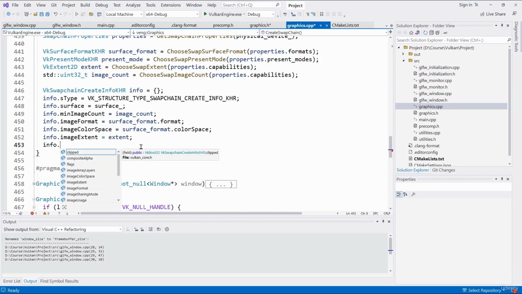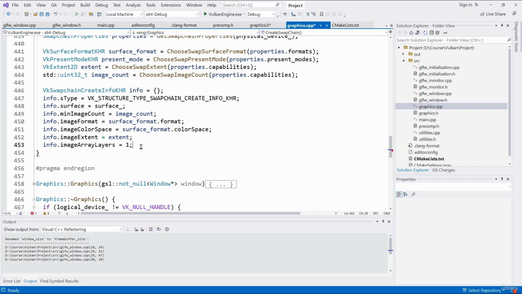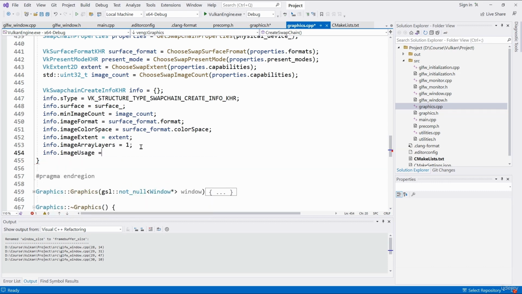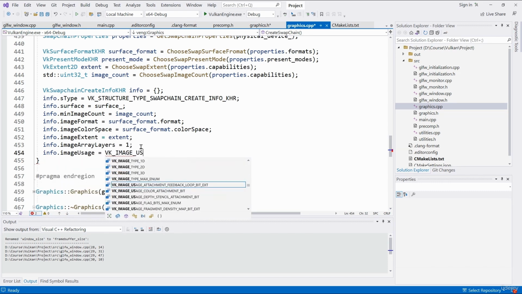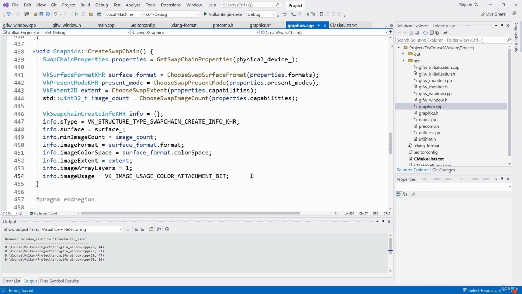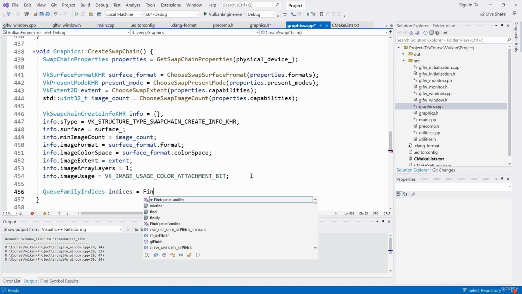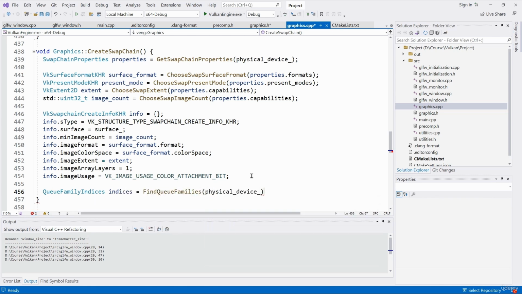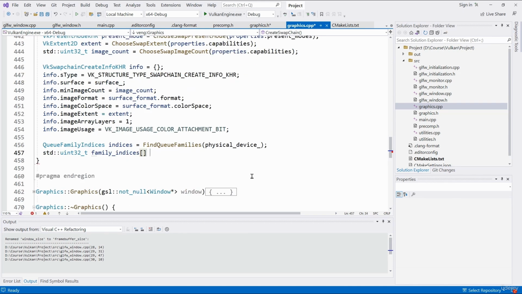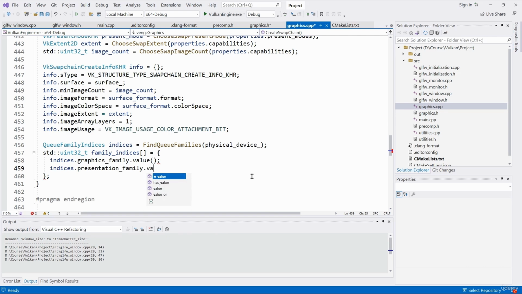The image layers will be set to 1. We don't need multi-layered images. We will set the image usage as the color attachment bit. We also have to get the family indices again from the physical device. And we will create an array with the 2 values from the graphics family and presentation family values.